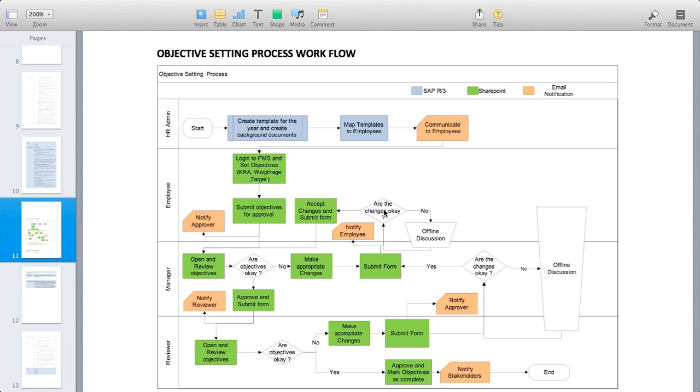But sometimes, in the alternative case, are the changes okay? No. The employee is not accepting. The employee says the manager is wrong, or maybe lacks proper knowledge, or maybe we don't know. But the employee says whatever the manager has said is wrong. Then what they do is known as a manual operation symbol. You can call this an offline discussion.